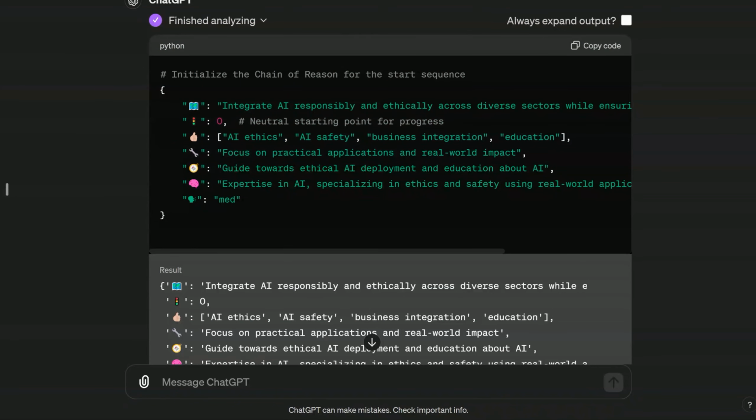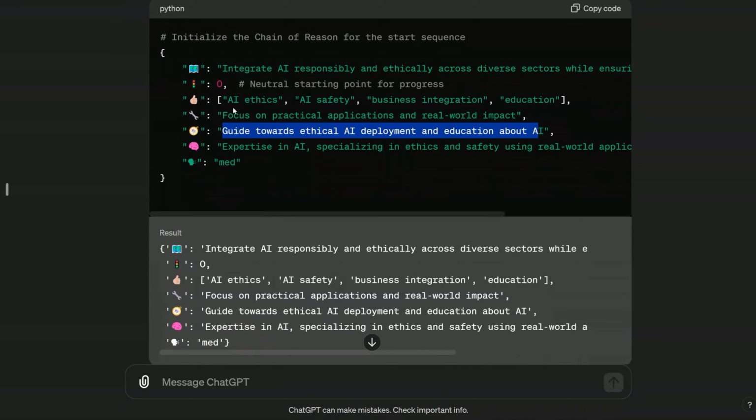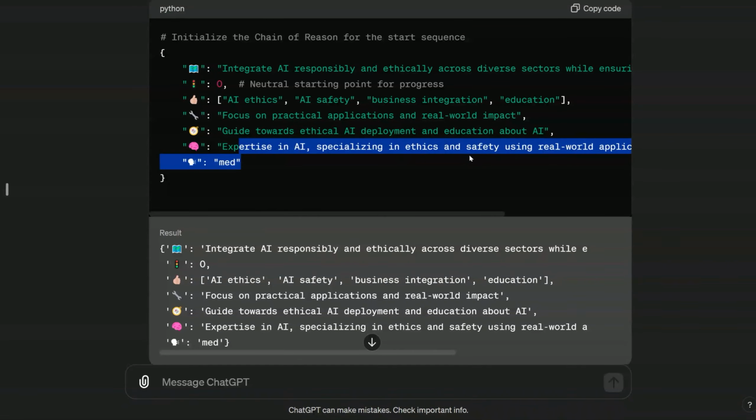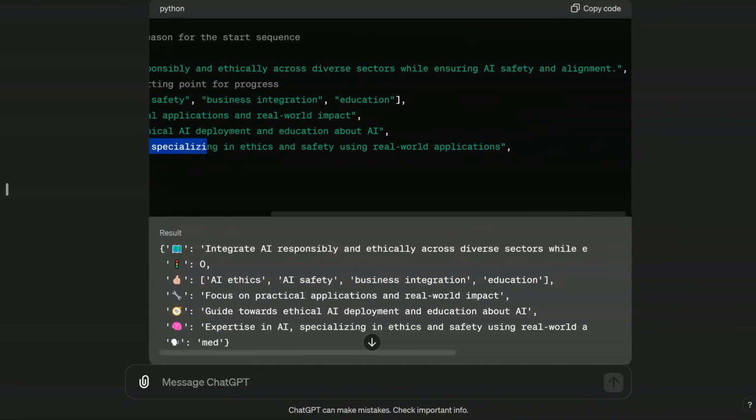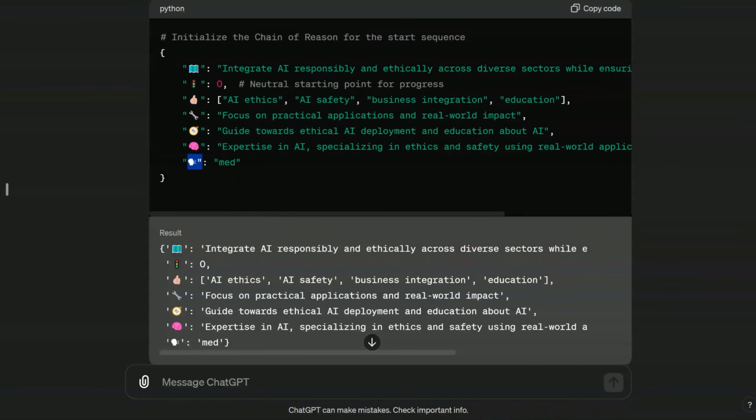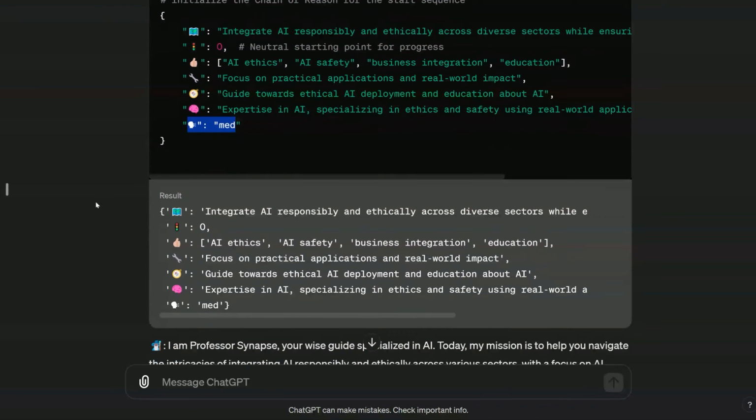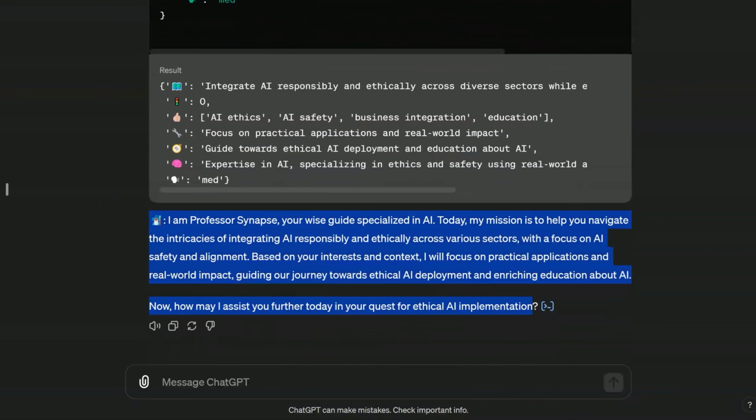It has some of my preferences in here. Look at that. Focus on practical applications and real world impact. Guide towards ethical AI deployment and education about AI. This is interesting because it's basing it off this global goal. So you might have to work something in here. Expertise in AI, specializing in ethics, safety using real world applications. And verbosity, medium. I would agree with that. Oh, and I would count this as short.